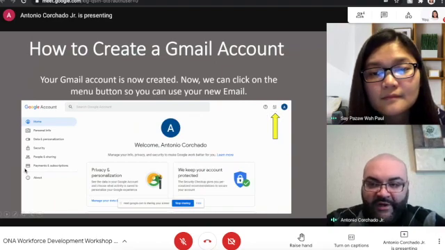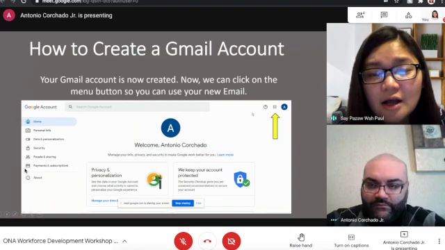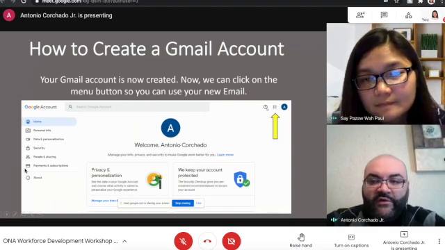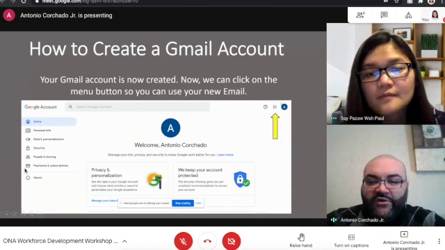It's the menu button. As you can see, it's on the right-hand upper part of that screenshot.